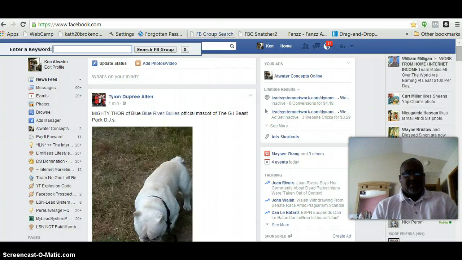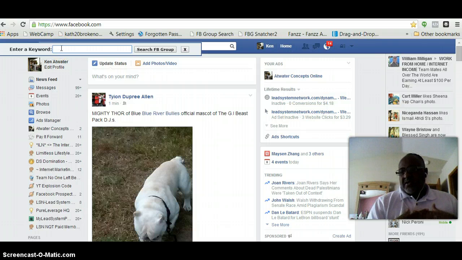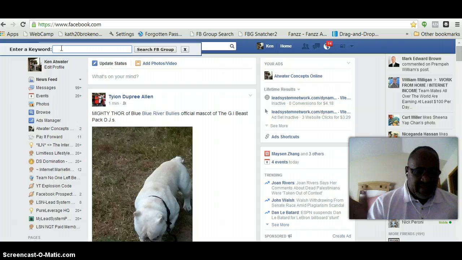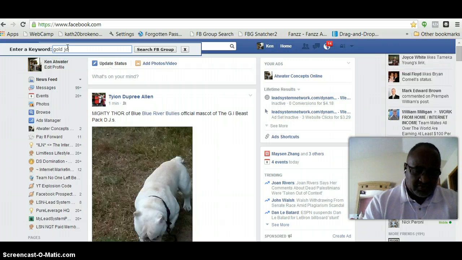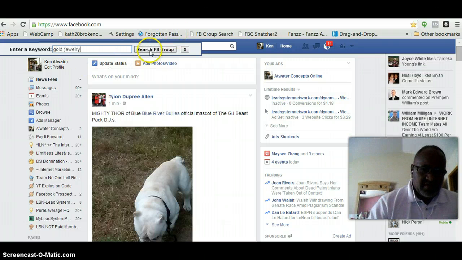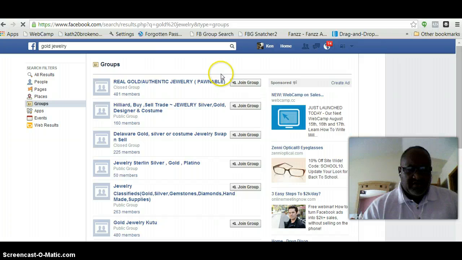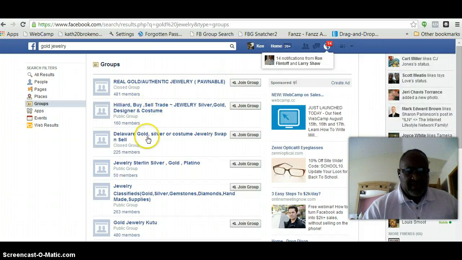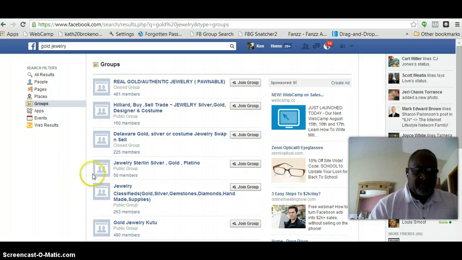What you're going to do is go into the Facebook group search and say what we're looking for. Say we want to find somebody who's into gold jewelry. We search Facebook groups for gold jewelry, and you get several groups here. They are pretty small groups, but that's okay, because you can combine these members and show them all in one list.